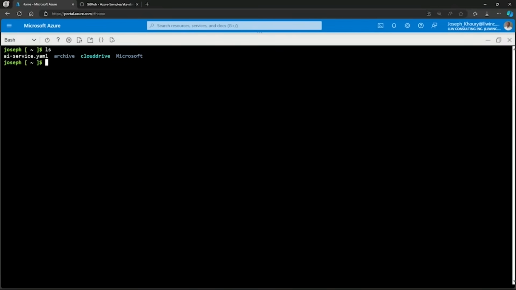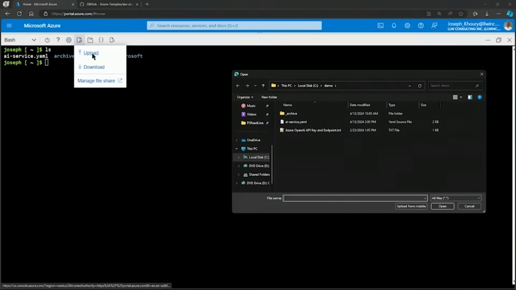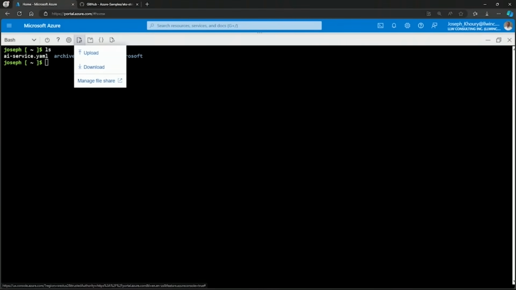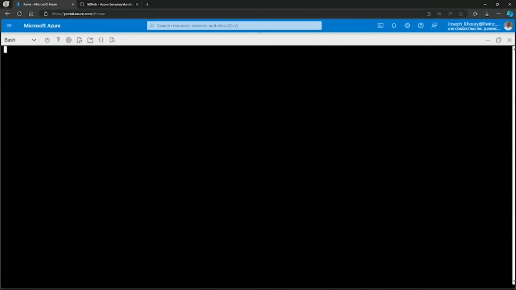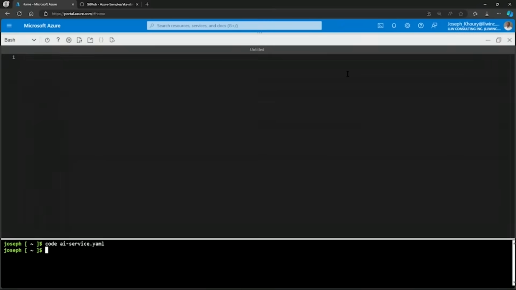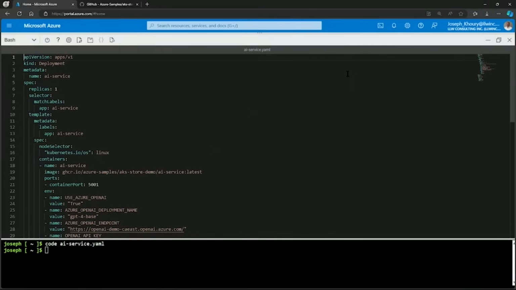ai-service.yaml. Now to upload it, you just select the file management icon in the toolbar, select upload. That spawns an open dialog, and from there you can search for and upload your own ai-service.yaml file. Now let's have a look at the manifest. So I'll type code ai-service.yaml, and that will open a new inline editor in Azure Cloud Shell.